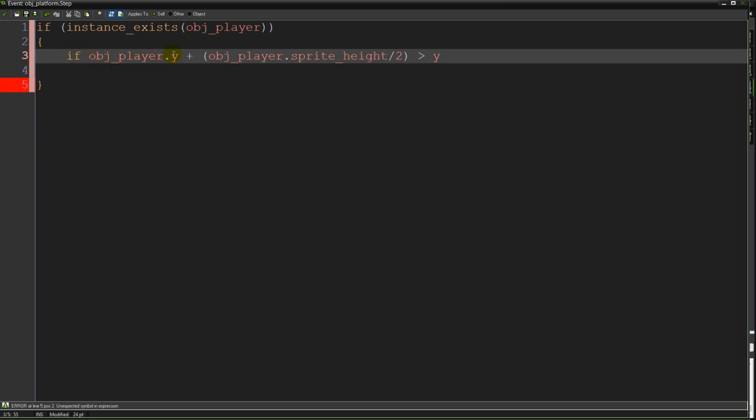So if the y coordinate of the player, which remember the higher that is, the lower down the player is on the screen, plus, and remember our player's origin, where this y coordinate is, is in the center of the player object, plus half of the sprite height of the player. So that puts this y coordinate as being the very bottom pixel of the player, so the player's foot, essentially, is greater than our current y coordinate, which, if you remember from our sprite, is the very top of this platform. That's checking whether or not we are completely above the platform. If we are 1 pixel into the platform, then this if statement would return false.